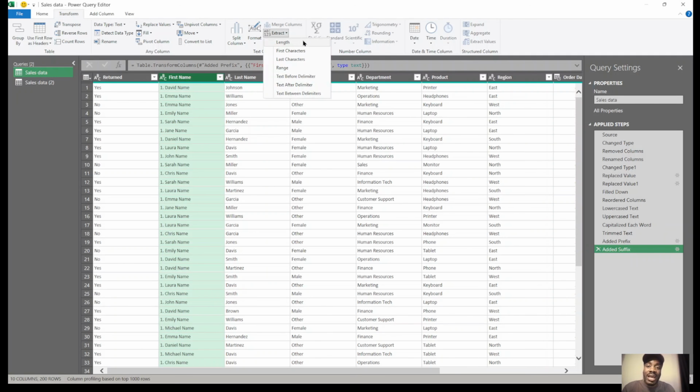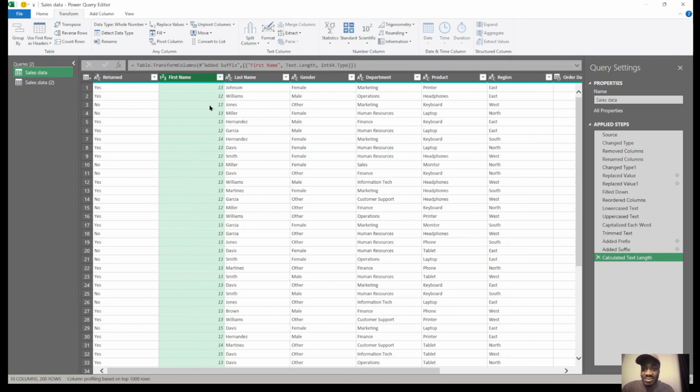This one is also like the LEN function in Excel, that is the length. It shows you the length of each of these names in your column. As you can see, it counts how many letters we have in these names. So that is what this means.